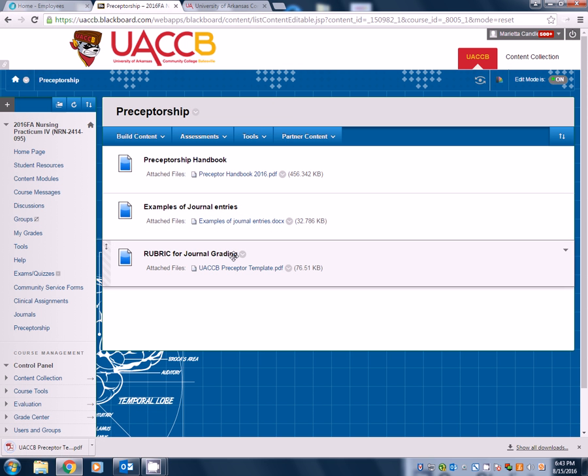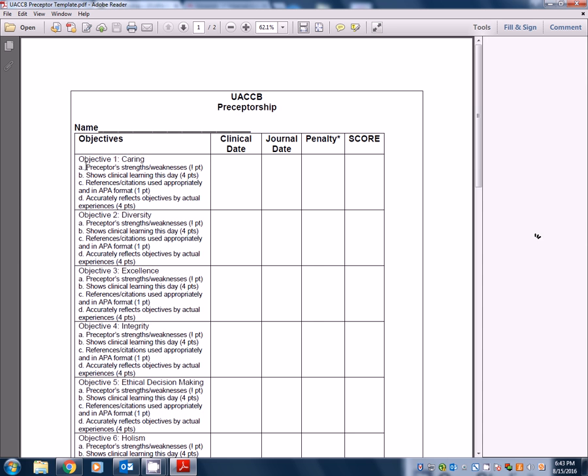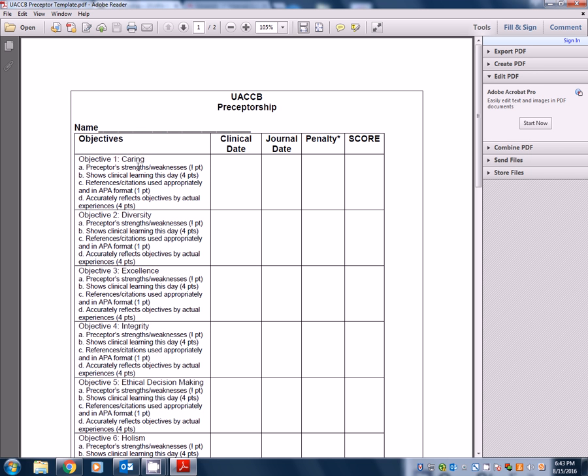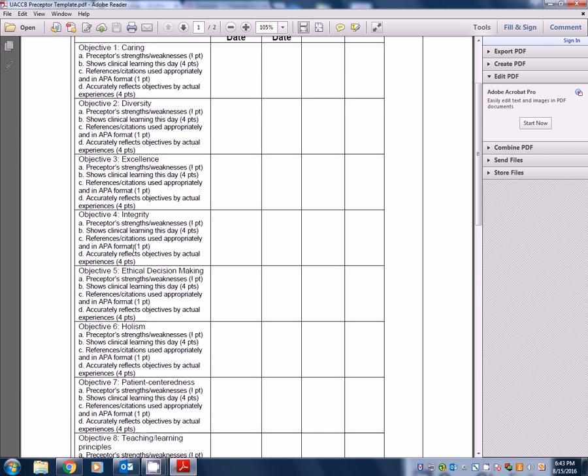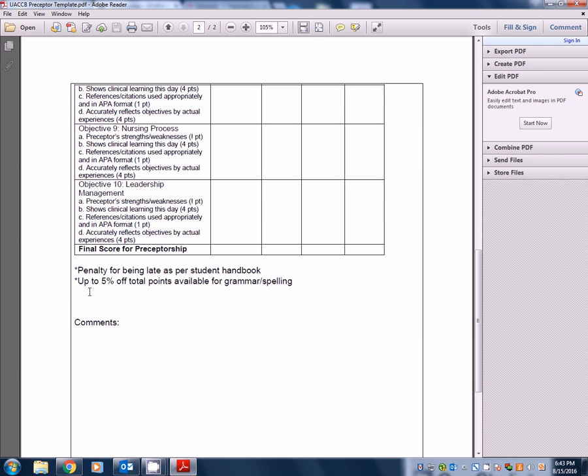And then here's your rubric for your grading of your preceptorship. You'll be graded on all these objectives. Did you identify your preceptor strengths and weaknesses? And that should be 1 point, not explanation point. Did you show clinical learning this day? References and citations were used appropriately in the APA format. Accurately reflect objectives by the actual experience, 4 points. So you can see each one is going to be worth 10 points for a total of 100 points.